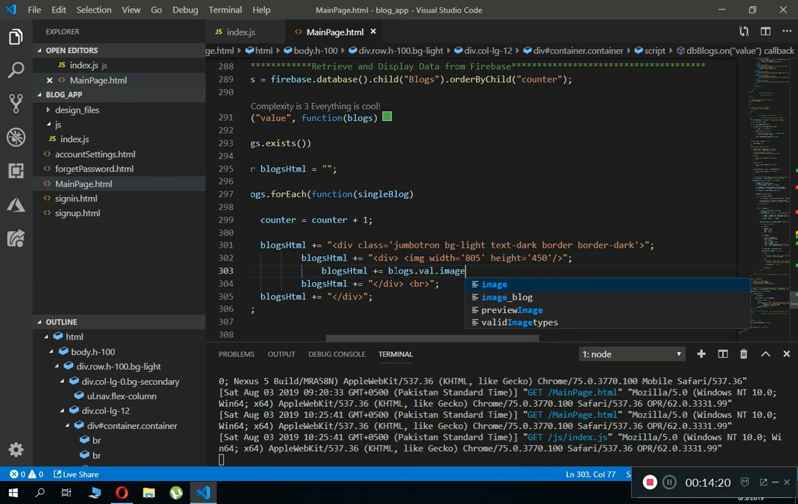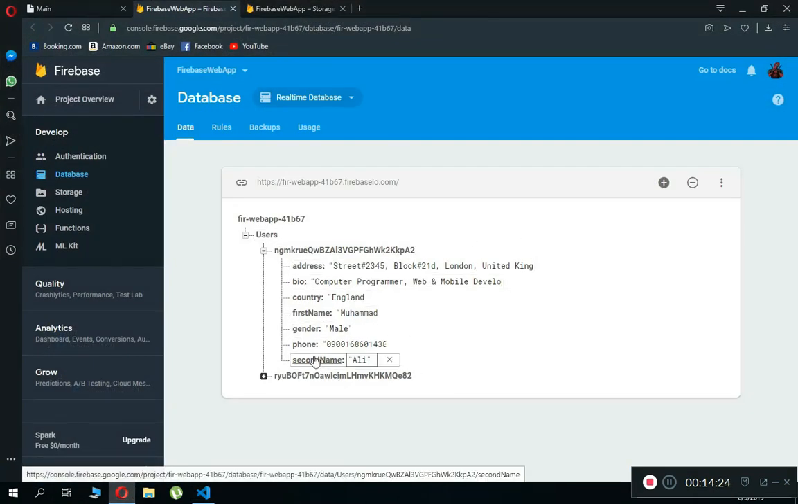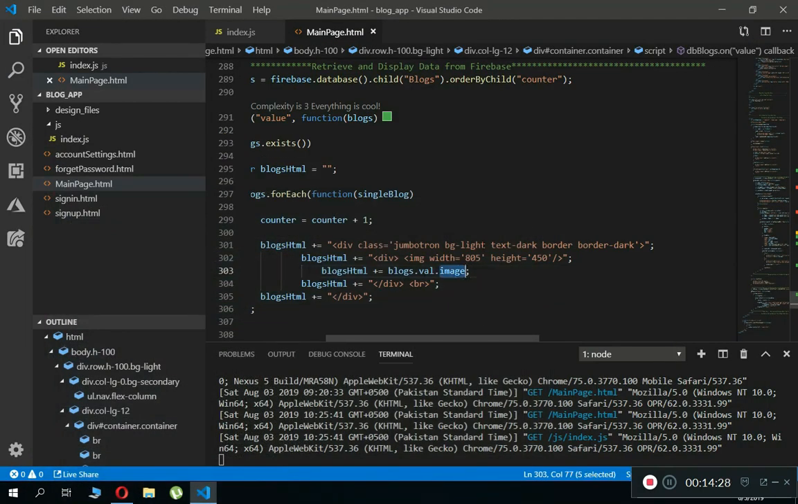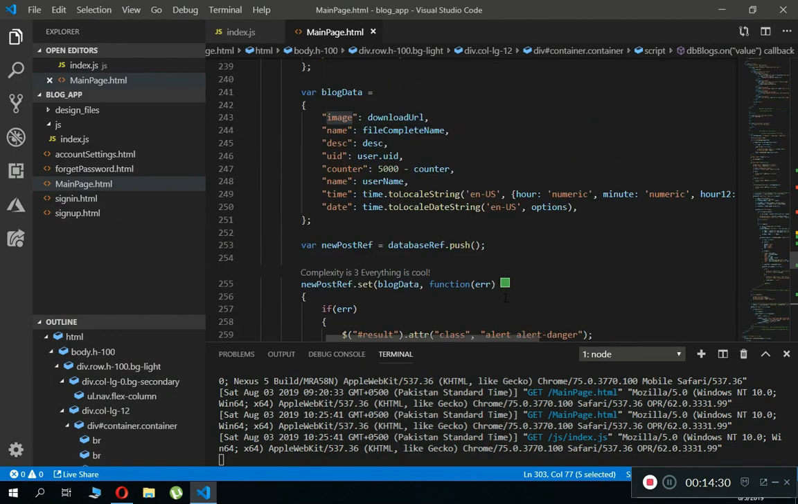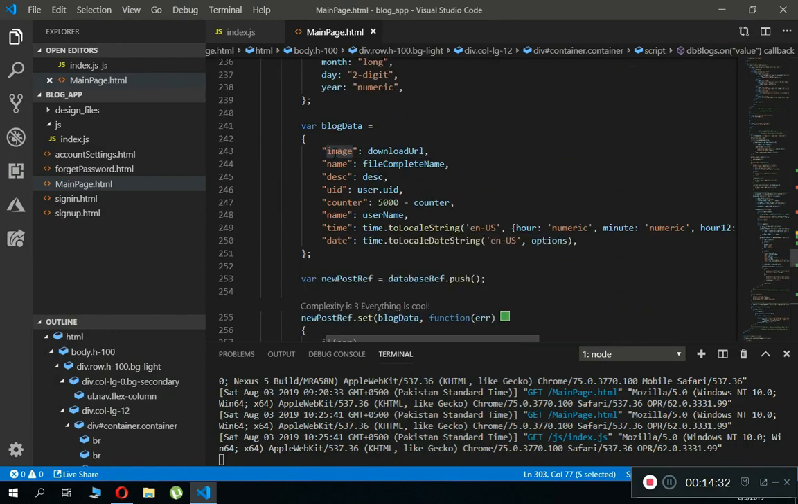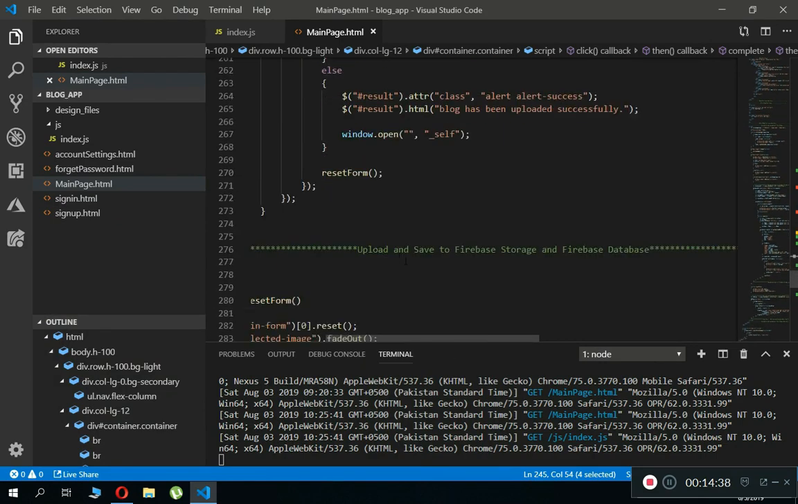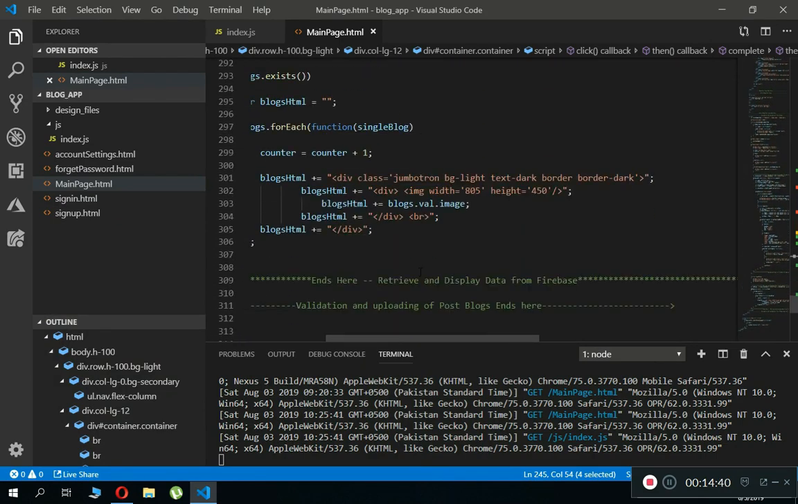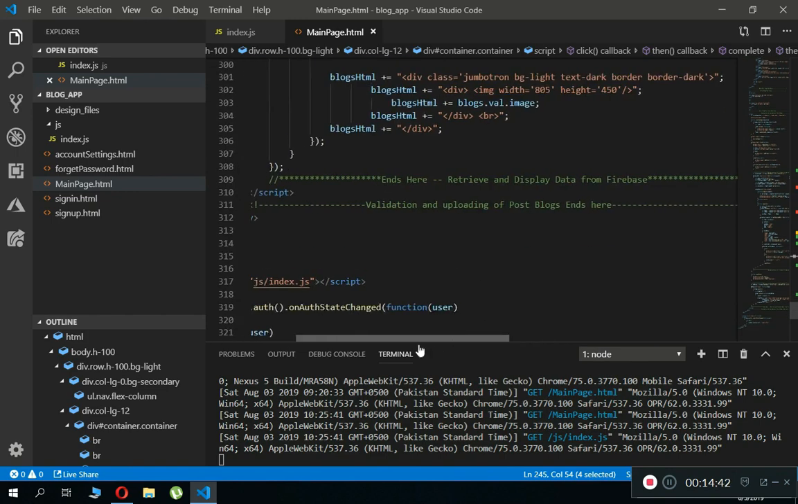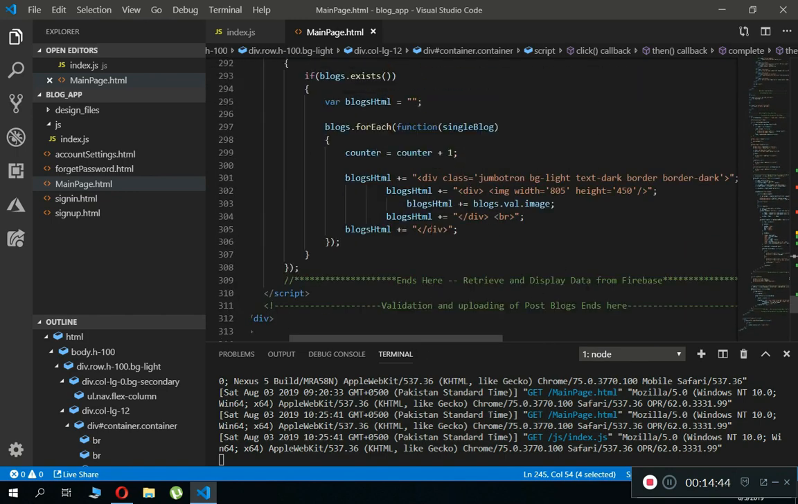Now this image is basically from the database, which is our, okay, I deleted that node. But basically, make sure to use the same names at the time when we are sending this data. Here you can see these names at the time when we are sending this to the real-time database. So we have to use similar names here. After that we need to display the name.